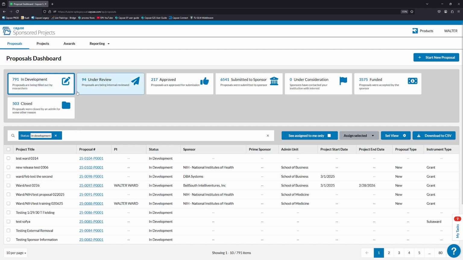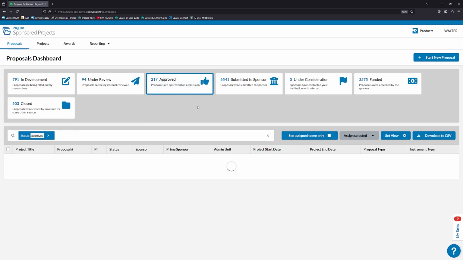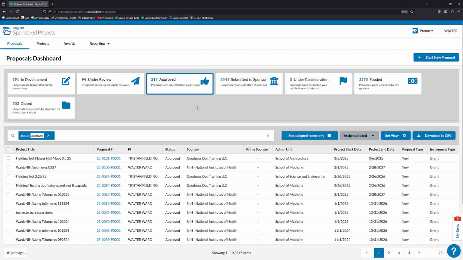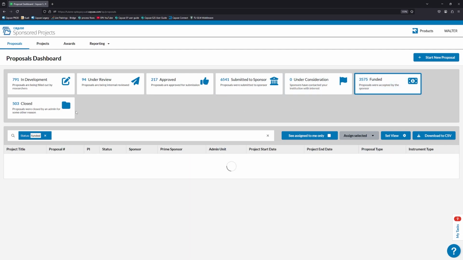Anything in development is perfectly editable by whoever has access, but the minute it goes to under review, the proposals get locked down for review, so you won't be able to make any changes. And you'll see that later when we work on a proposal. So this status shows under review. The next status we have is approved. When something is approved, that means that all reviews have been done, and then it's up to Sponsored Projects Administration to do the final review, and then we are the ones that will submit this to the sponsor for you. We also have a few other filters here: under consideration, funded, and closed.